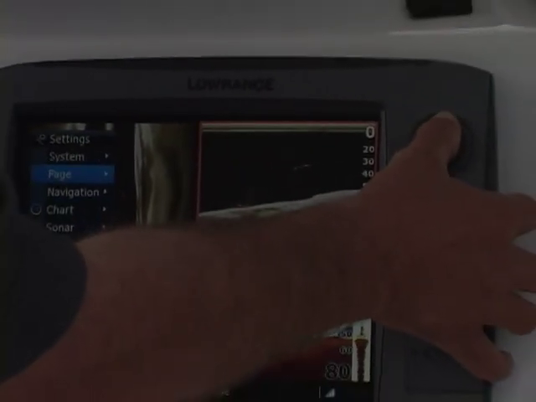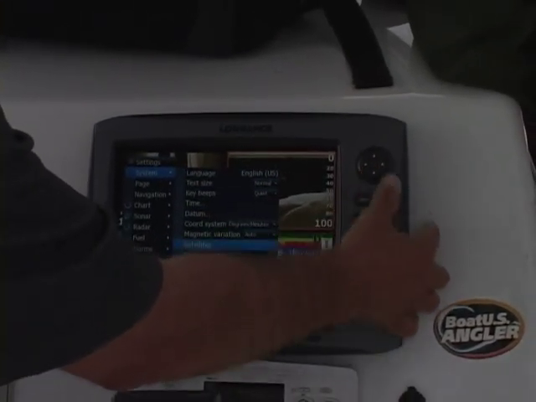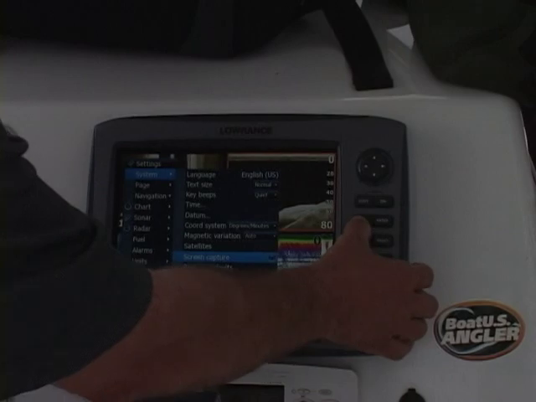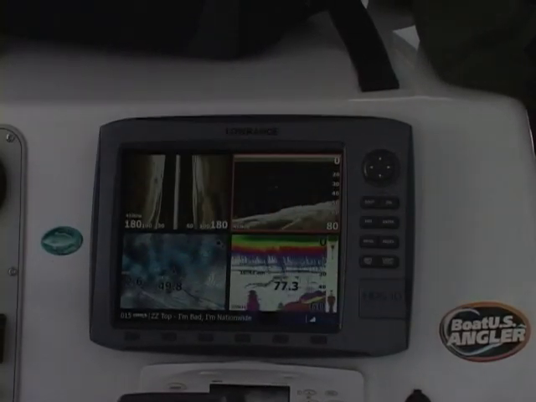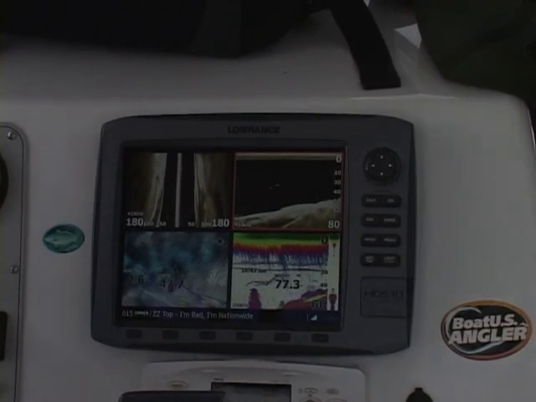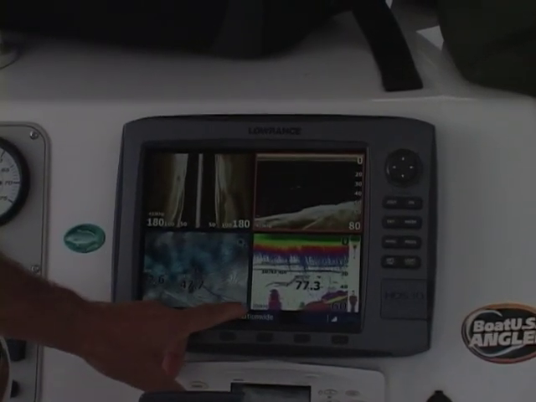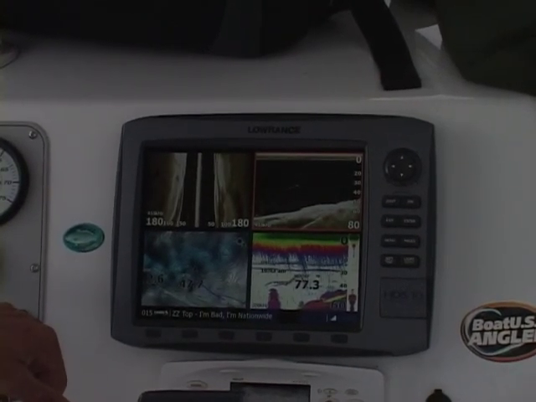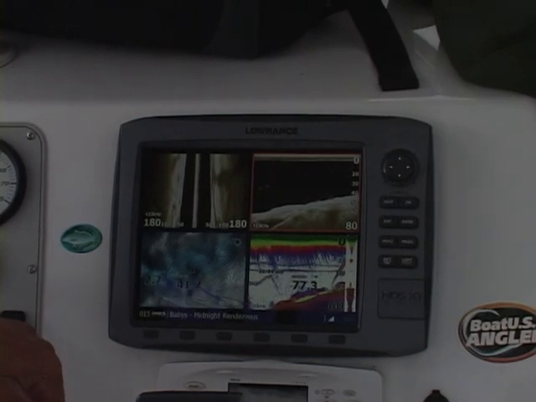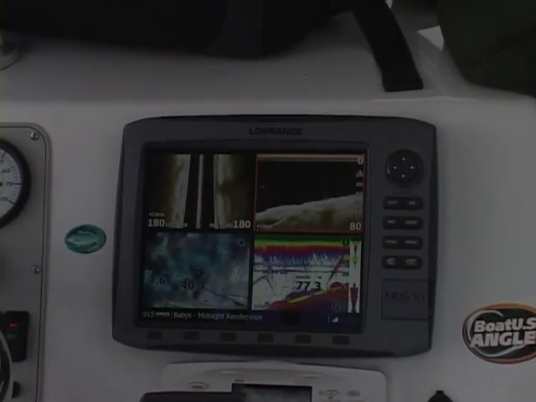I like to go up to system. I like to go down to screen capture and hit enter. Now whenever I see something that's cool like that and I want to take a picture, all I do is hit the power button. Everything stops. It's going to pop up here and tell me what picture that is. And that is shot number 1 because I have reset my screen and taken everything off of it. So that's PNG number 1.